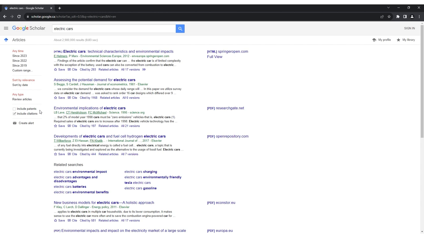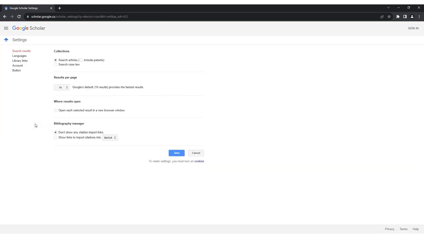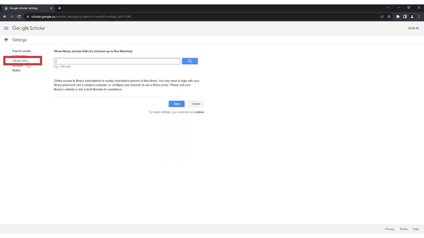Google Scholar can also allow you to access databases specific to your college's library. In order for Google Scholar to know which databases your library has access to, you need to click on the drop-down menu in the top left corner. Then choose Settings. From there, you click Library Links.